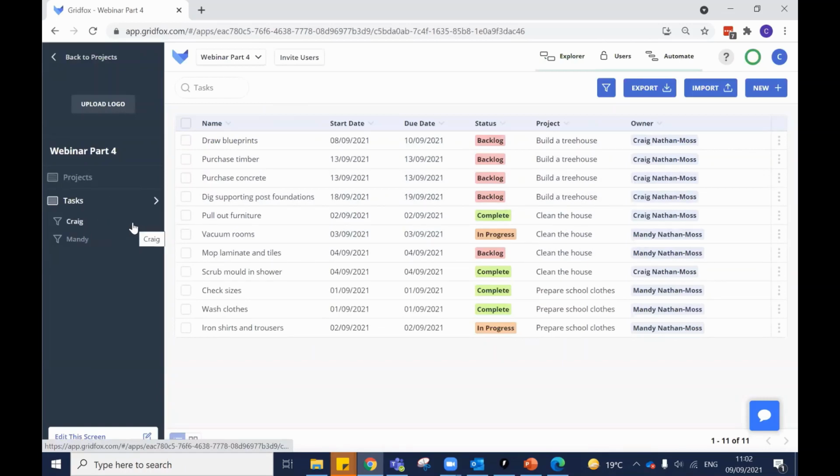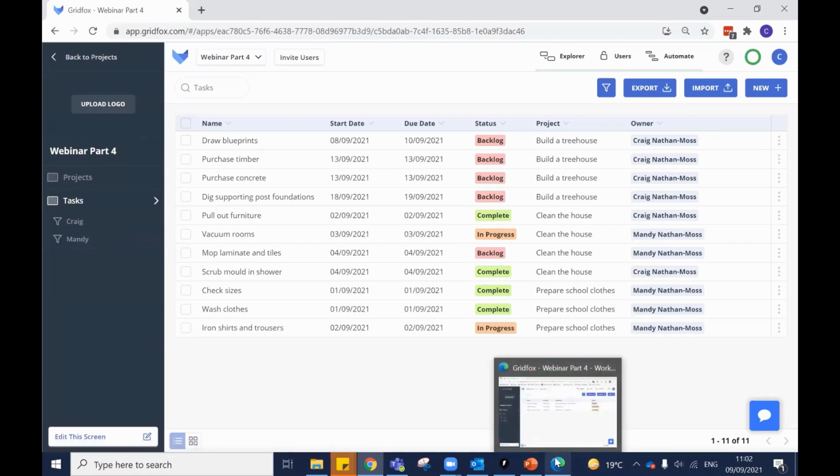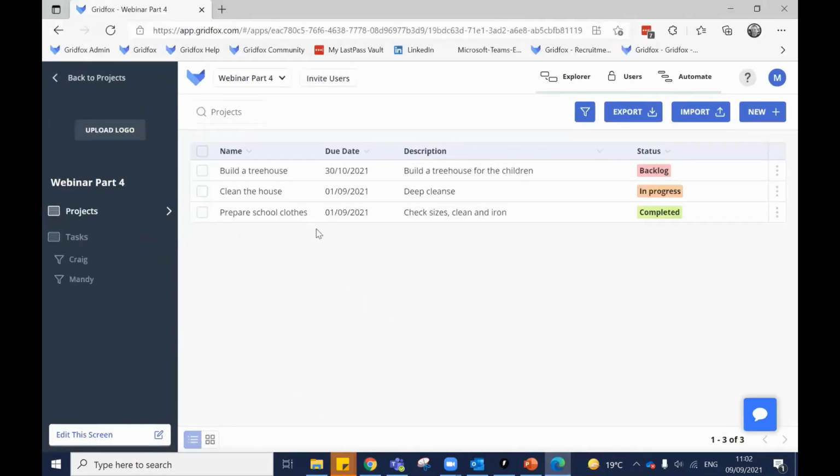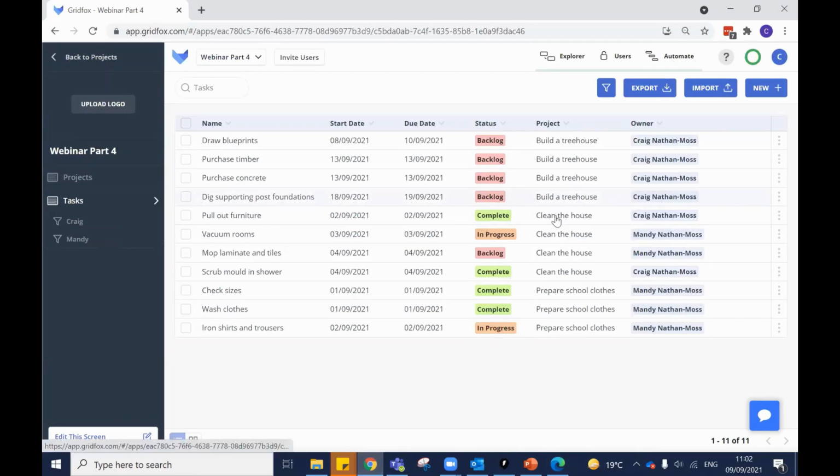Now, because we're doing permissions, it means that what Mandy can do and see is going to change over time. And because of that, I have also opened up on another tab the same actual project. So at the moment, you can see Mandy's screen. I click back, you can see my screen.